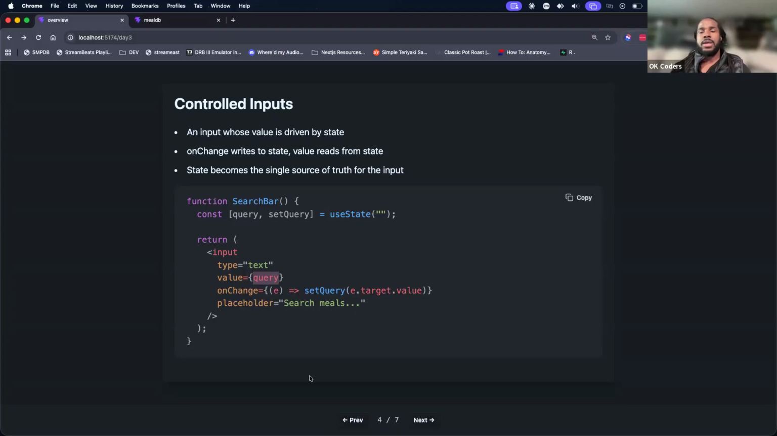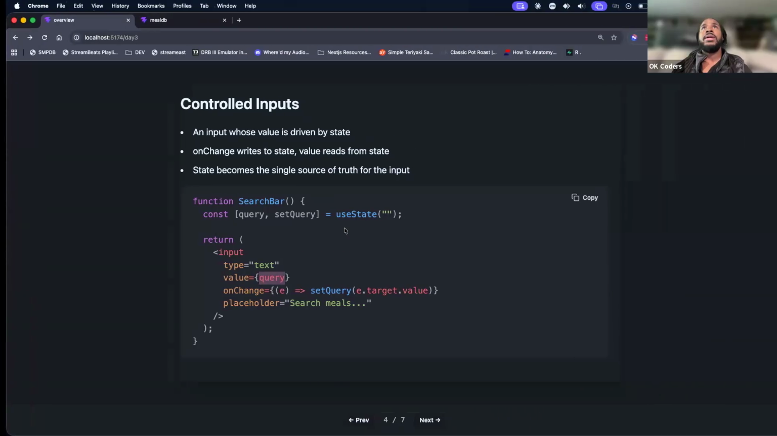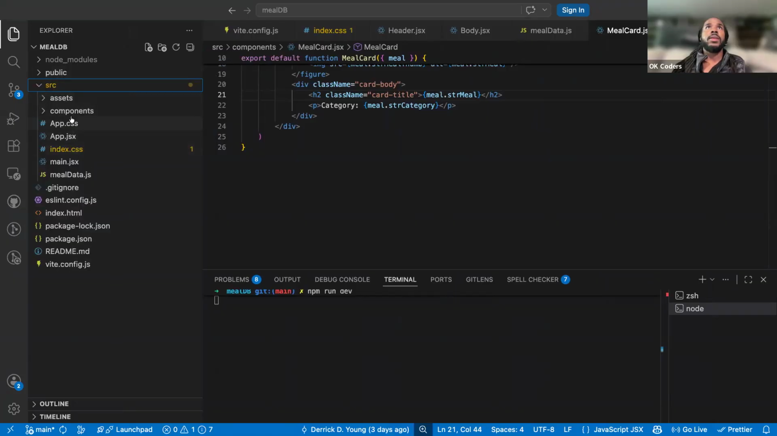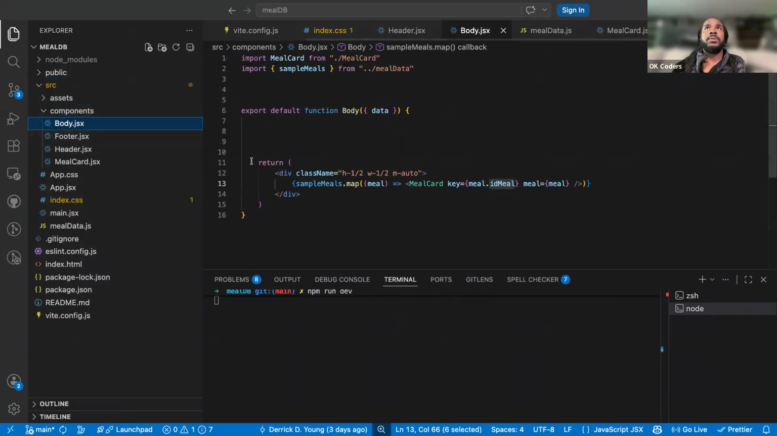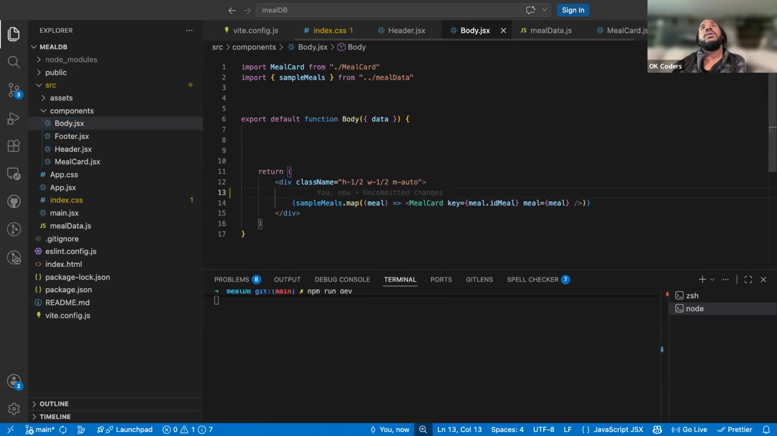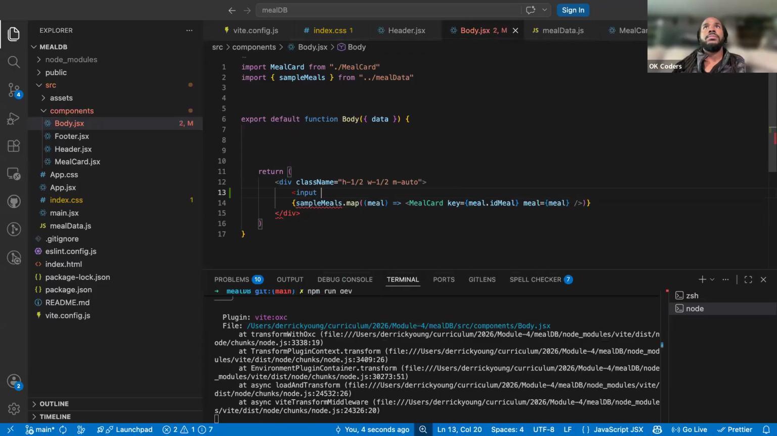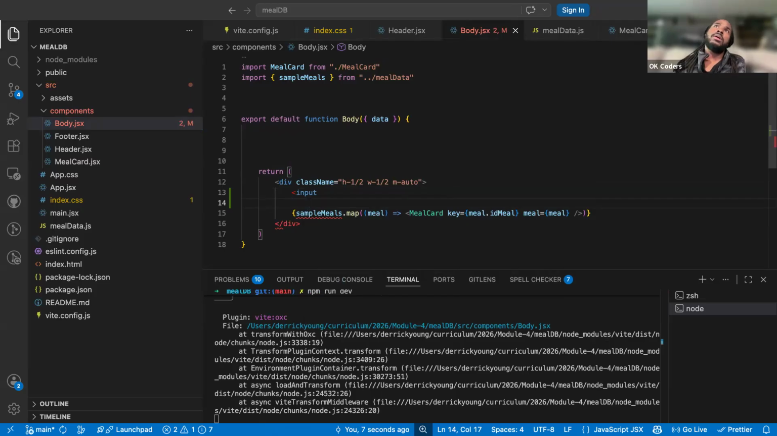Let me go ahead and demonstrate this one actually. So I'll go to our body component, and you don't have to follow along. This one's more of a demonstration. So I'm going to go ahead and do our input, and then we'll do our type.